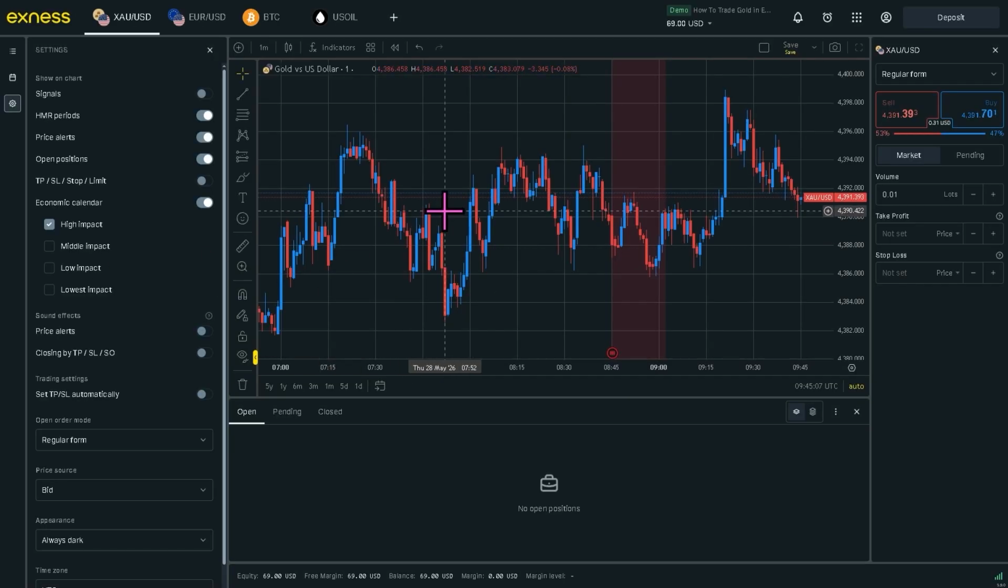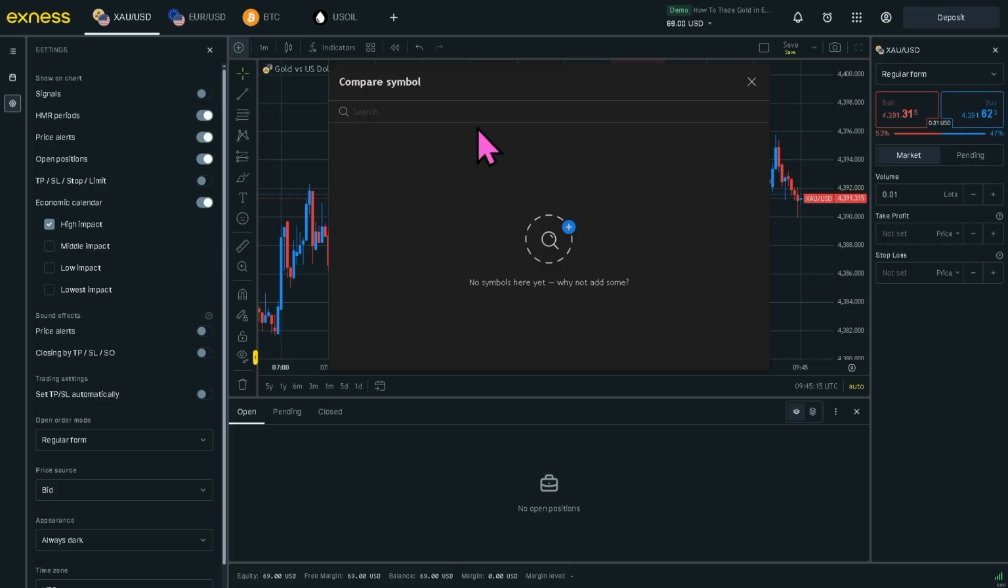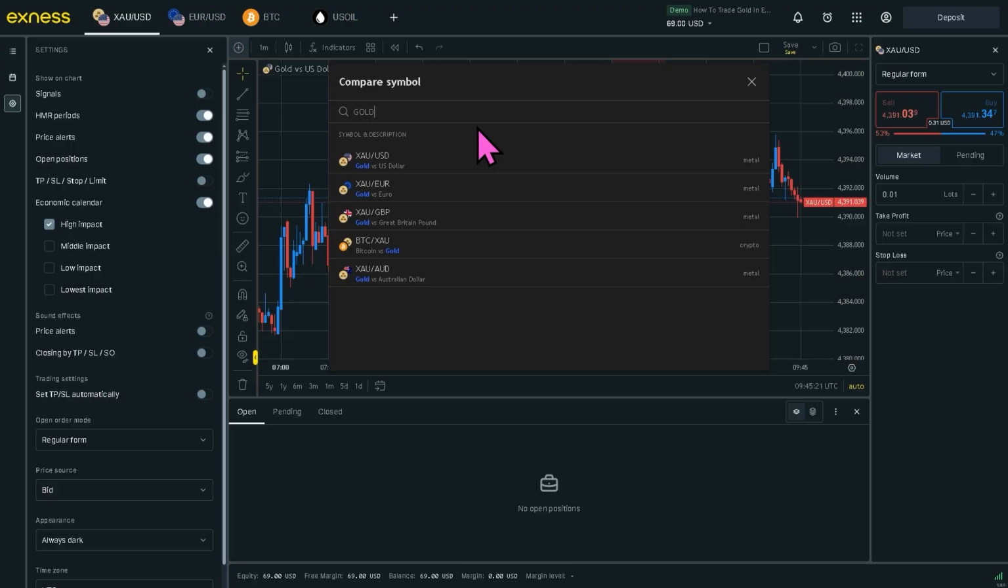Here in the Exness trading terminal, we need to find the gold trading pair. Just click the plus button. Go to the search and search for the symbol. Let's say type in gold and you will have multiple options. On Exness, gold is usually listed as XAU/USD. This represents gold traded against the US dollar.